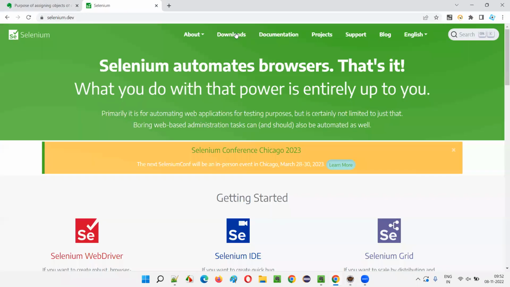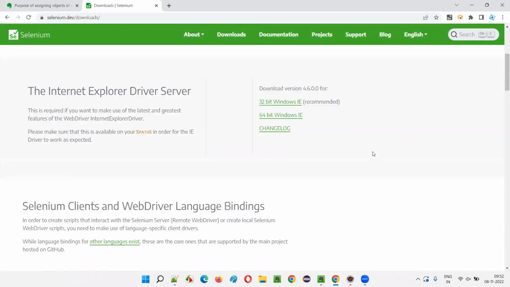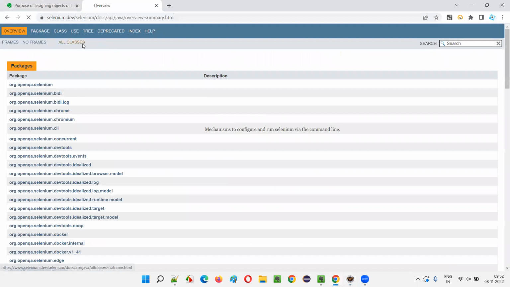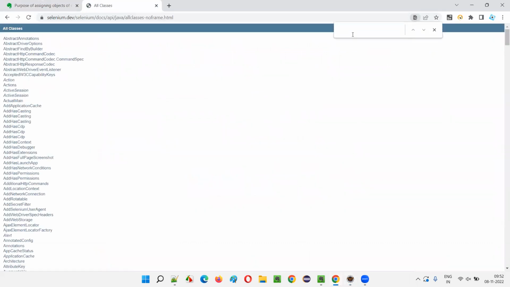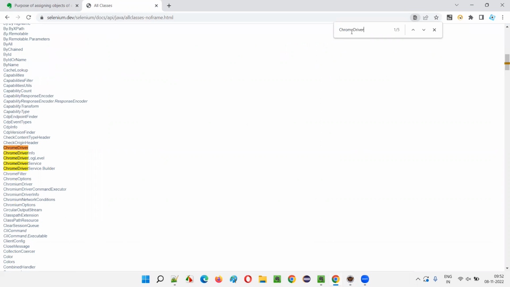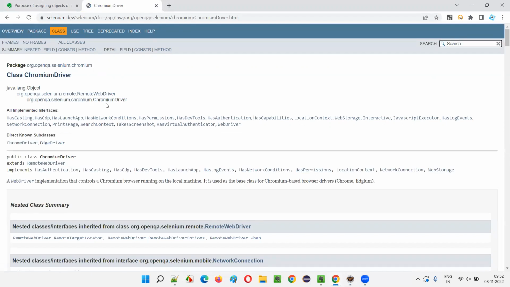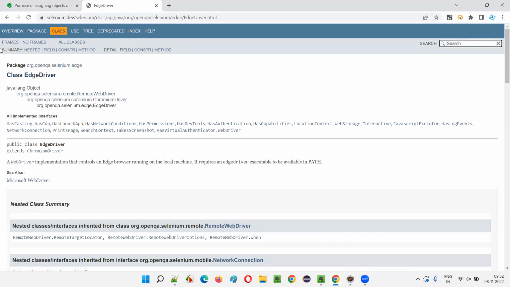For example, if I go to selenium.dev, click on downloads and go to API docs, the latest version as per today's date is 4.6.0. If I go to the API docs, click on all classes, press Control F and search for Chrome driver, then click on this Chrome driver class. It's a predefined class and has a parent. Chromium driver is there, so click on the Chromium driver. Edge driver is somewhere there too. Otherwise, we'll do one thing, guys.